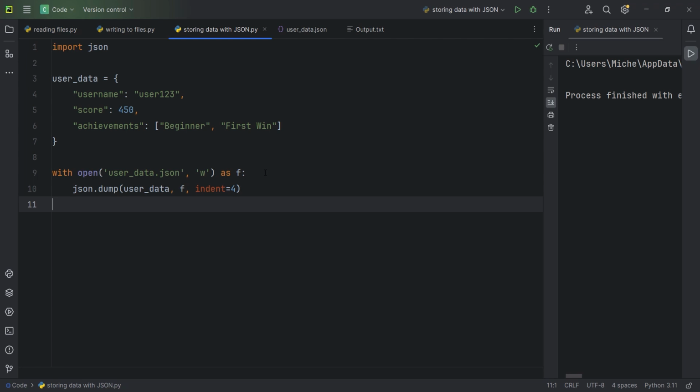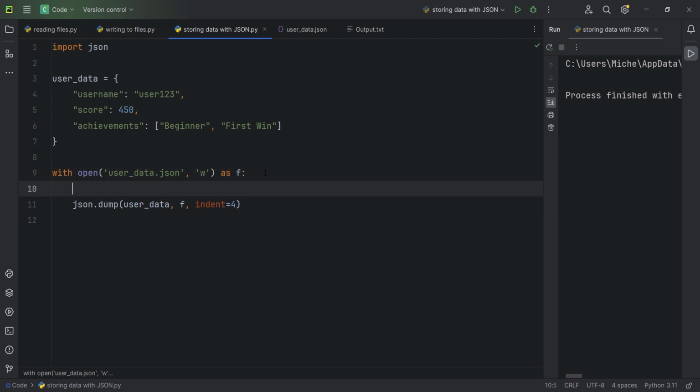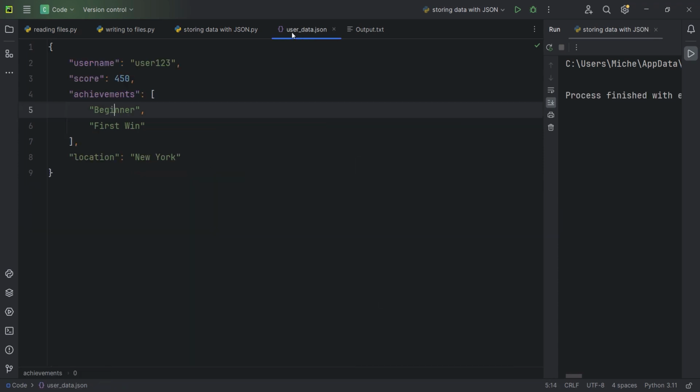So let's go ahead and add some more information to this .json file. I'm going to get the user data. I'm going to add a new piece of information that is going to have the key as location and is going to be equal to New York. New York, that's how you write New York. And if you're not sure how to work with dictionaries and keys and values, then of course you need to go back and watch the dictionaries video. I will leave it somewhere at the top. Now if I right click and I run, you can see that we've added a new location information.